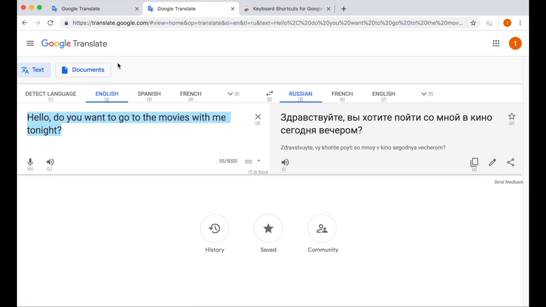Let's say that I want to invite my Russian friend to go to the movies with me tonight. So all I have to do is to write this sentence, and here is the translation. Now, if I want to listen to how to pronounce it correctly, normally I would just click on this button, but with this extension I don't have to do it. I just press Ctrl L.